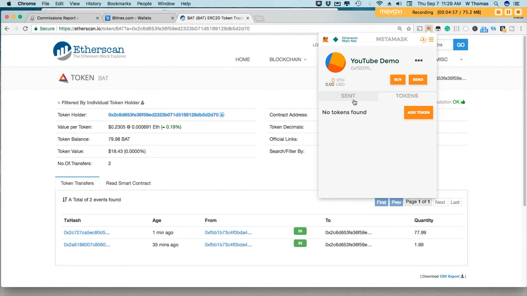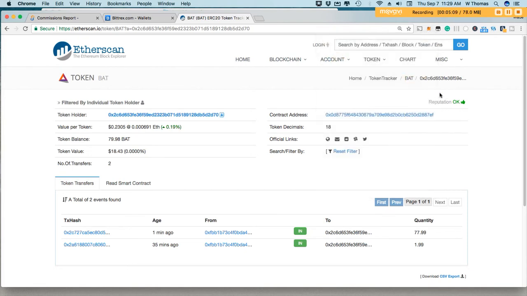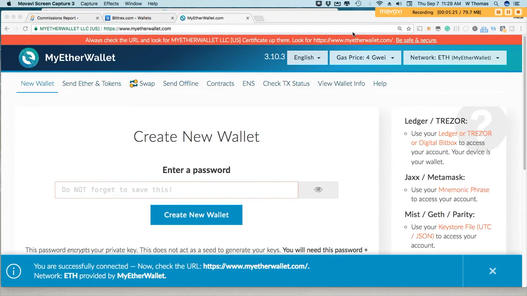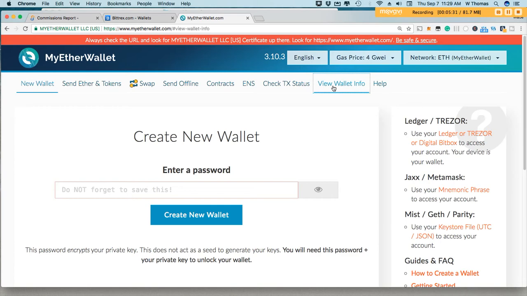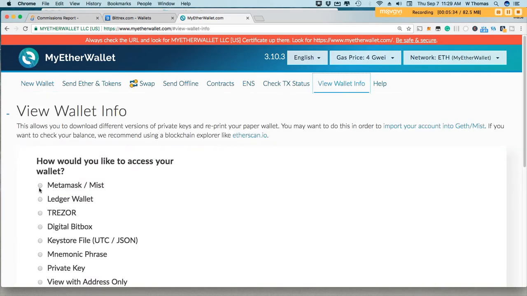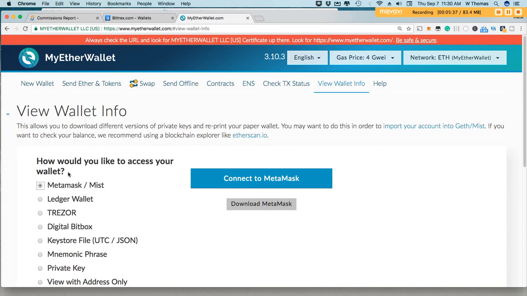So the next best thing is to use my Ethereum wallet to view that information, and I'll show you how to do that. All right, so I'm pulling up my Ethereum wallet. We're going to view wallet. We're going to select MetaMask because that's the wallet we'd like to access. Connect.